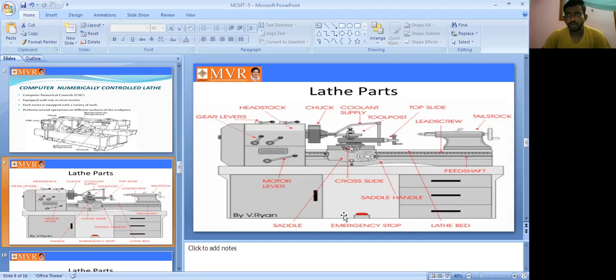If you see any fault or any kind of drawback in the operation, we can stop suddenly. Use this emergency stop. You can press this one, and automatically the engine lathe will be stopped. Next is the motor lever. This motor is used to run the machine.